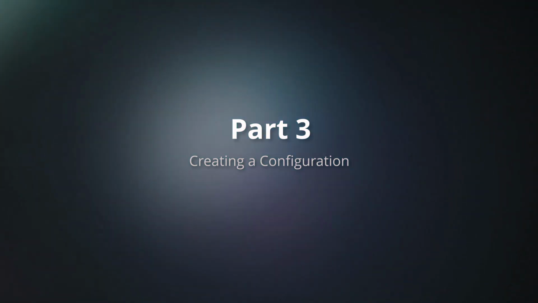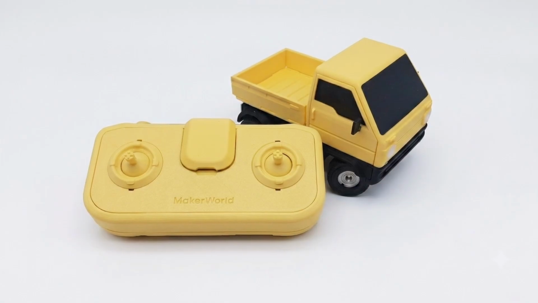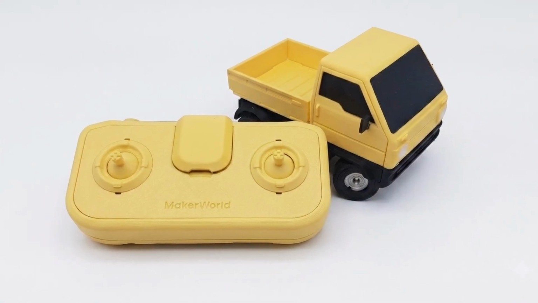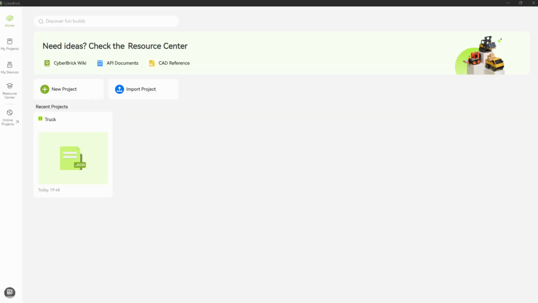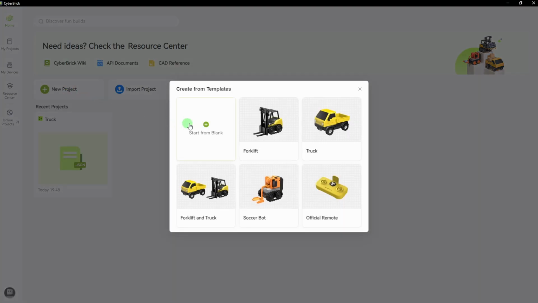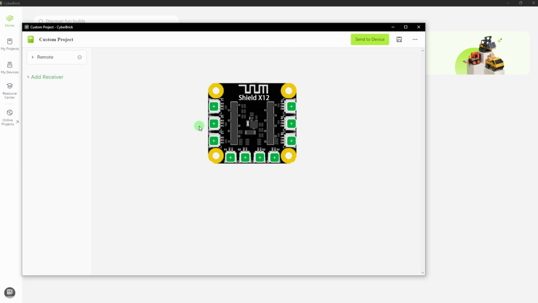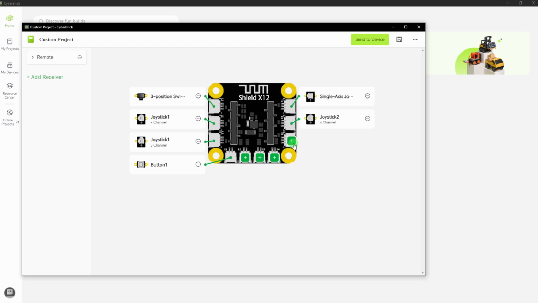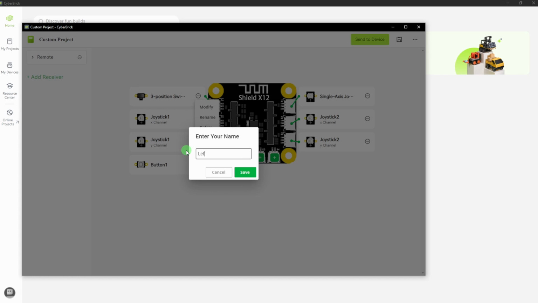Part 3. Creating a configuration. Let's recreate a config to control the CyberBrick official truck with the CyberBrick standard remote. First, create a new project and select Start from Blank. Right now, we're looking at an empty transmitter configuration named Remote. Our first step is to tell the software what is actually plugged into our physical remote. To do this, click on each module socket and select the module type connected to that socket. As a best practice, go ahead and name each module based on its location.